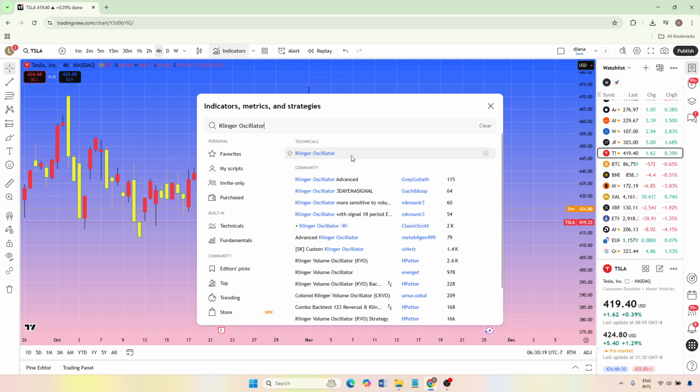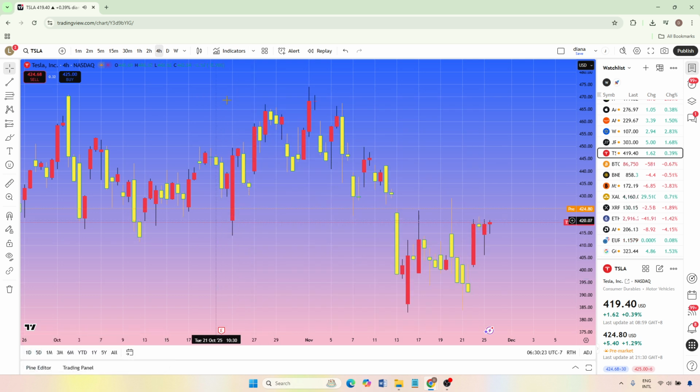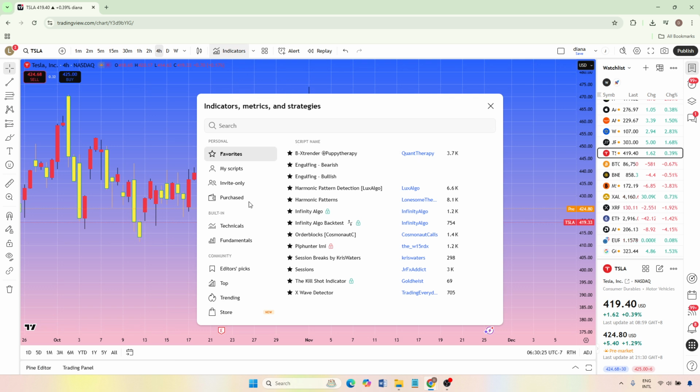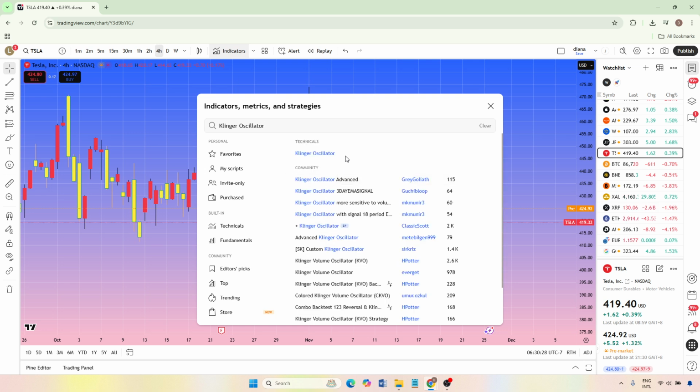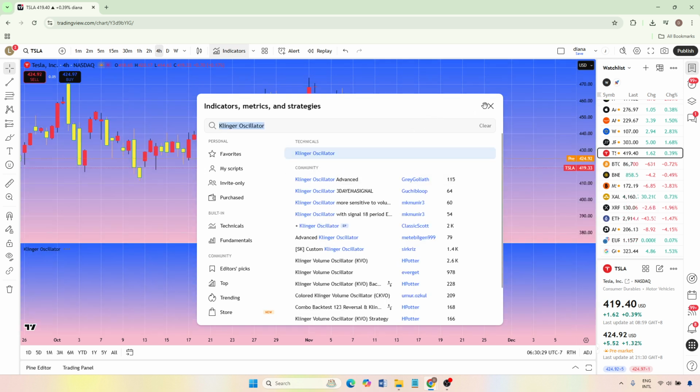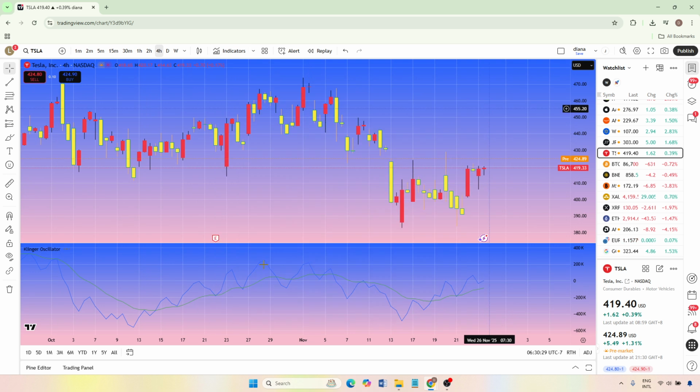As you begin to type Klinger, TradingView will automatically narrow the results and suggest indicators that match what you're entering. Once you see Klinger Oscillator appear in the list of results, click on it. As soon as you do, TradingView will add it directly to your chart, usually in a separate panel underneath your price candles. At this point, you should see the Klinger Oscillator lines clearly displayed.